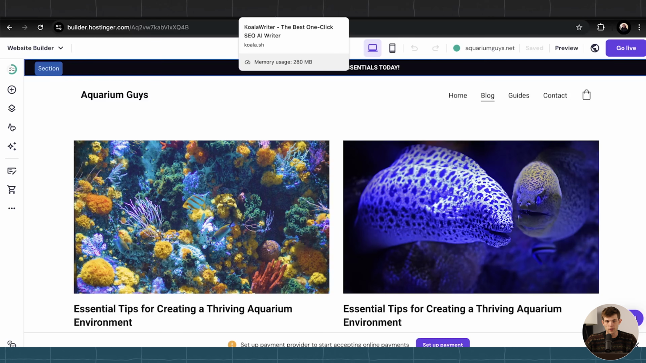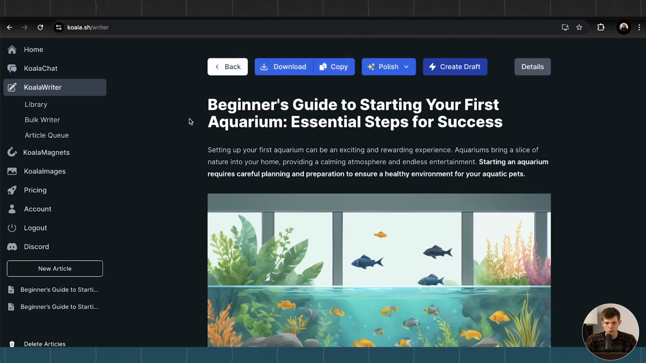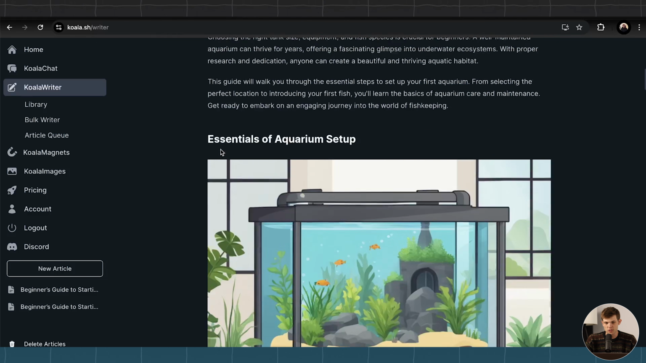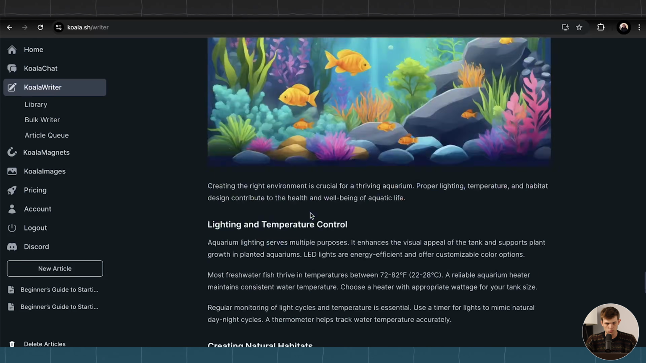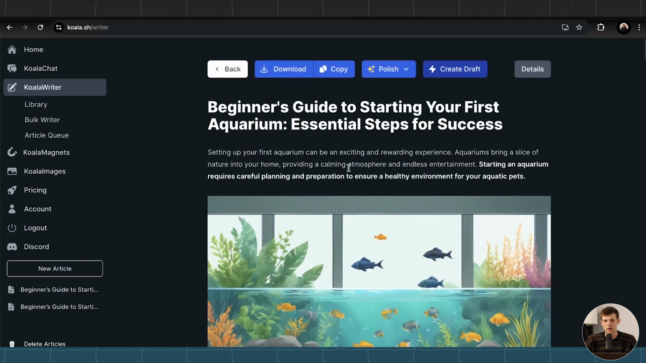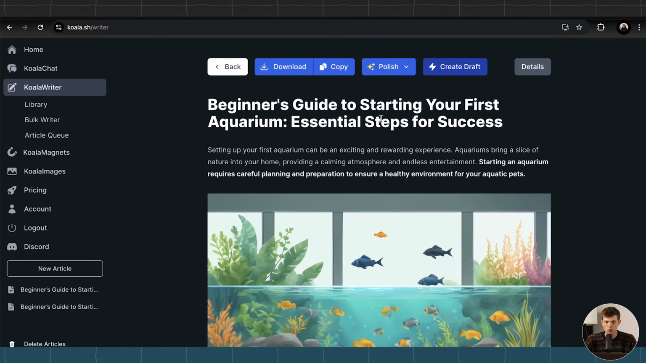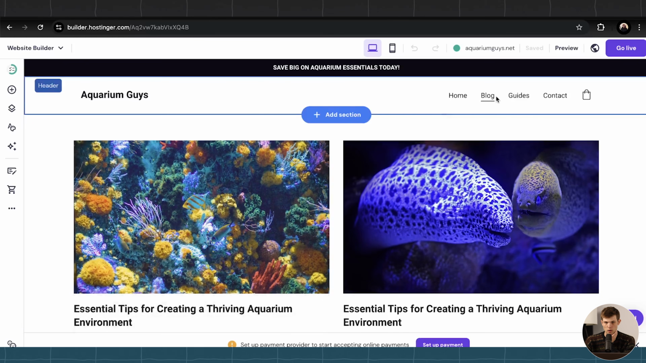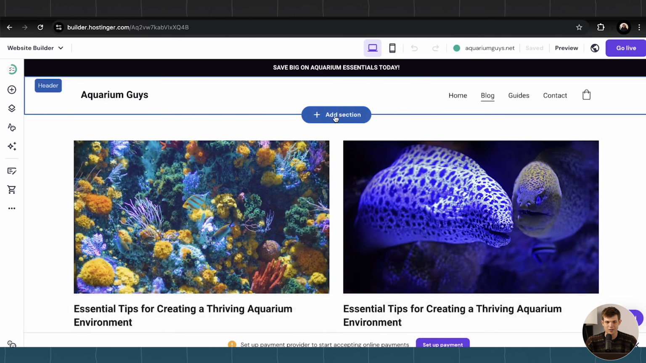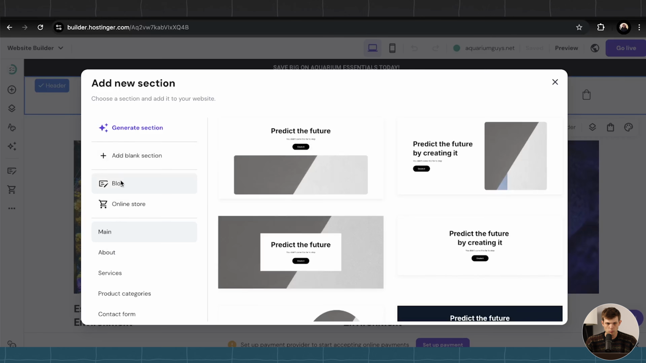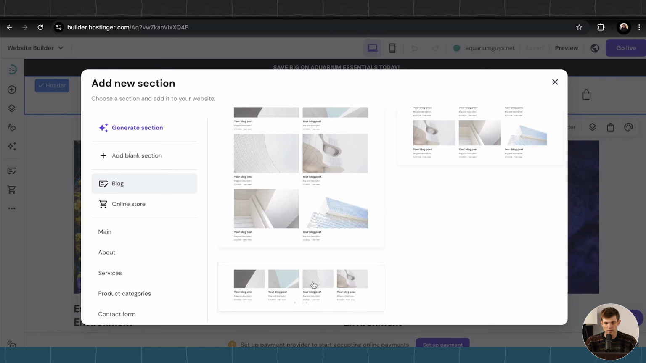Okay, so what we've done is we've used Koala to create an article for us. We included images in there, so these are AI generated images for our article. It looks really solid as a beginner's guide to creating your first aquarium. So all we have to do now is just click on copy, and then we go back to our website, to our blog, and we can start to add these blog posts in here. So we can either just add them to these existing posts here, or we can actually just click on add section, and we can add a blog section here for all of our articles.